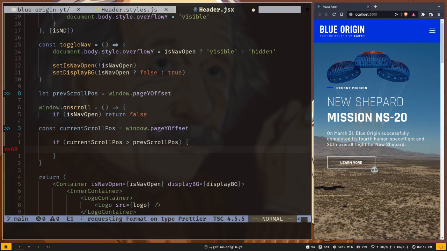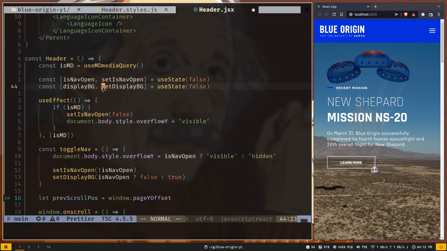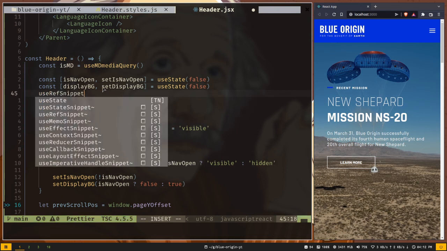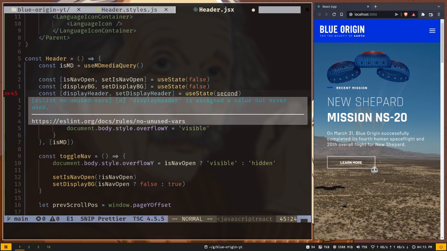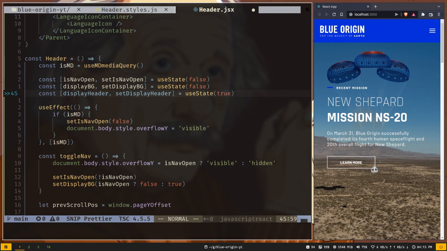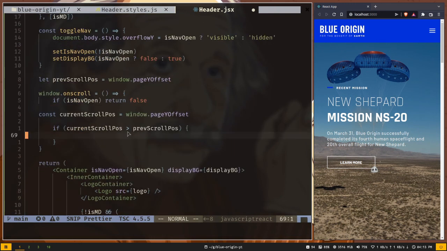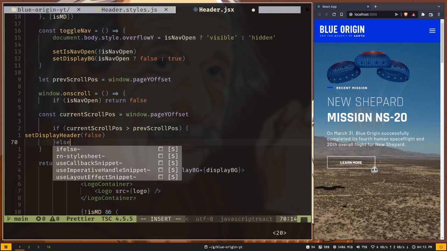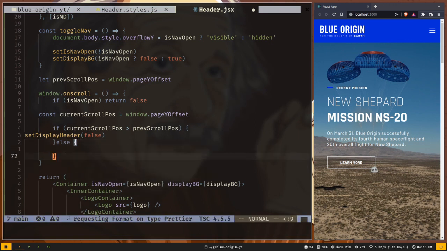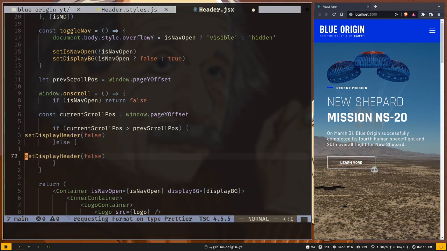I want to make the header disappear, so I need to change the state. I guess I haven't created that state, so let's create a state with useState, and the state name will be displayHeader, and the initial value will be true. So I want to change the state: setDisplayHeader will be false. Else I want to change the state to true. I'm going to copy this and pass true here.